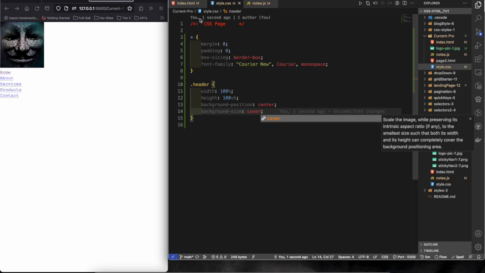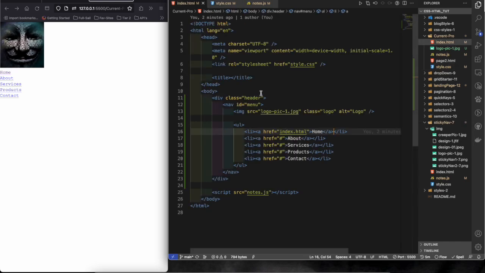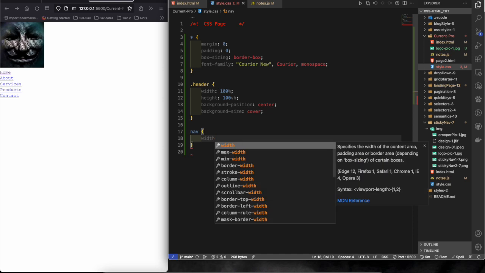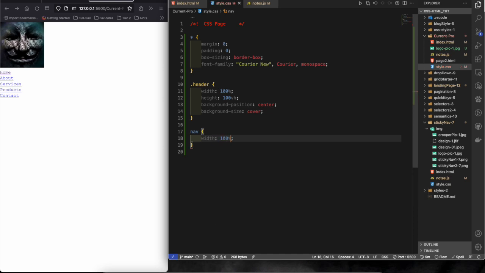And if I'm not mistaken, we should have a background, but we'll add that in afterwards. Alright, now after that we're gonna have the nav itself. Okay, and in that we're gonna do the width, and that'll be 100% also.